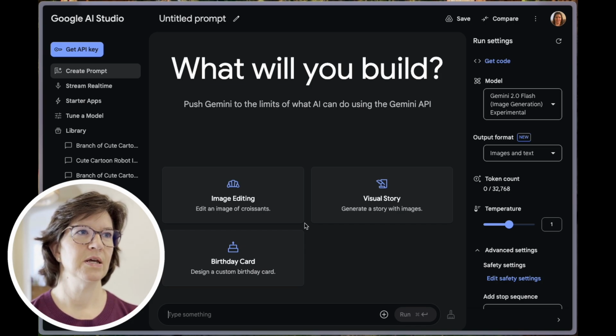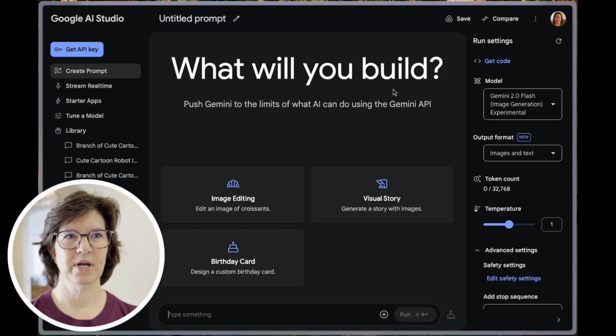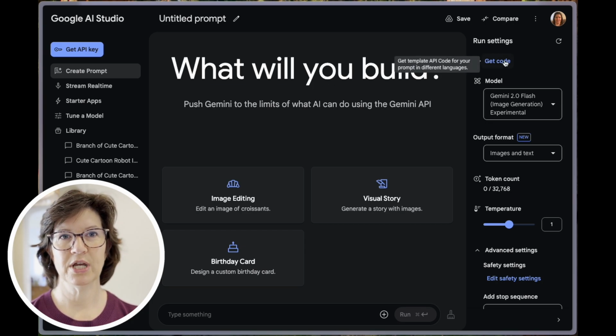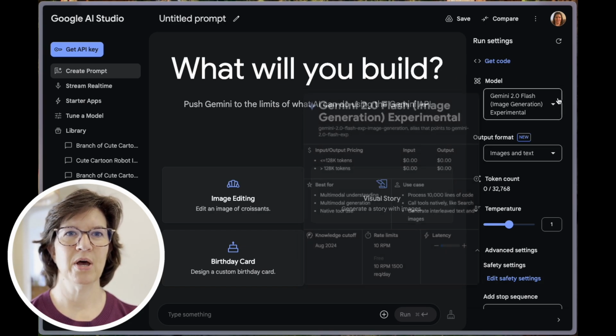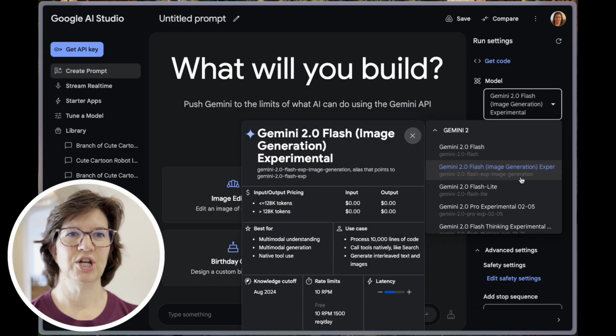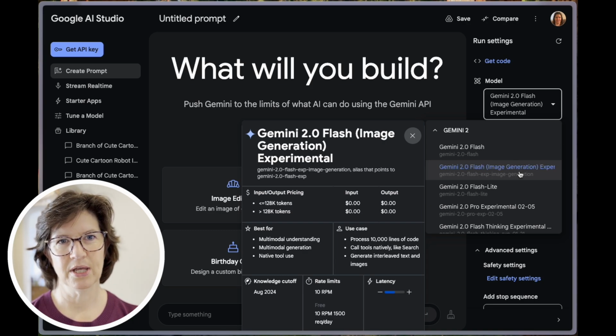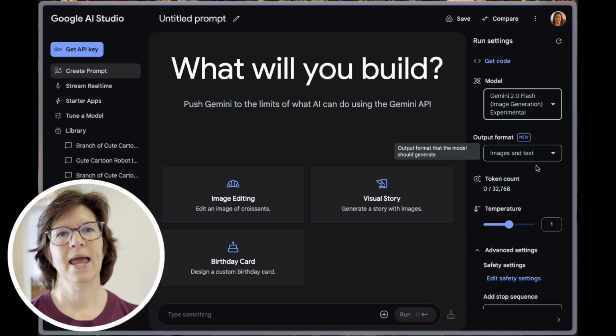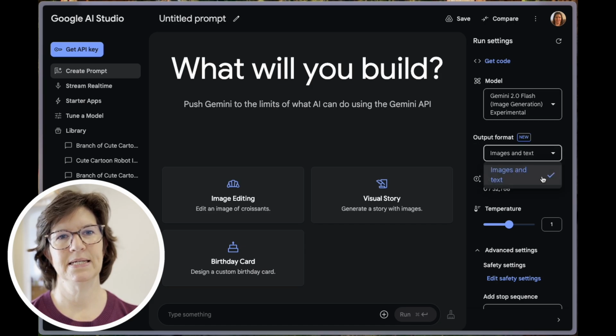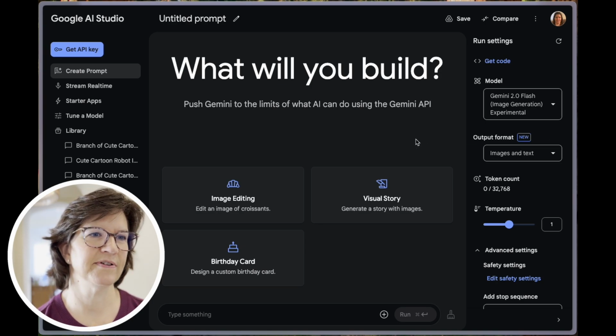Once you are in, you will basically see this screen, but in order to make sure that you get to play with the image generation model, you want to go over here to Model and make sure that Gemini 2.0 Flash Image Generation Experimental is selected. And then down in the output format, you want to make sure Images and Text is selected. The other option that you'll see is just text, so you want to make sure Images is in there so you can play around with some of the fun stuff.